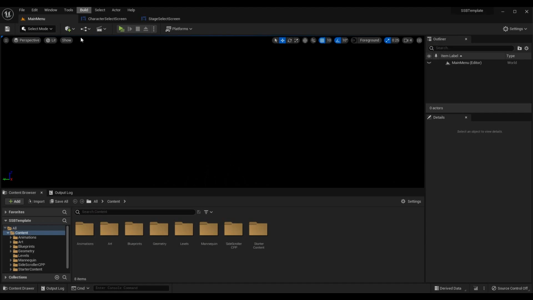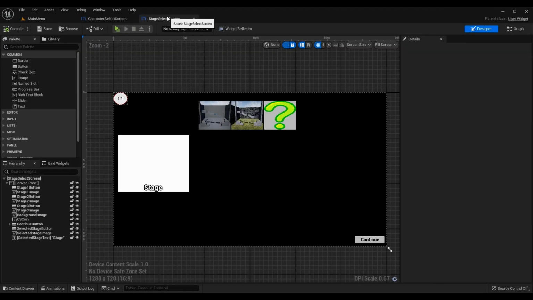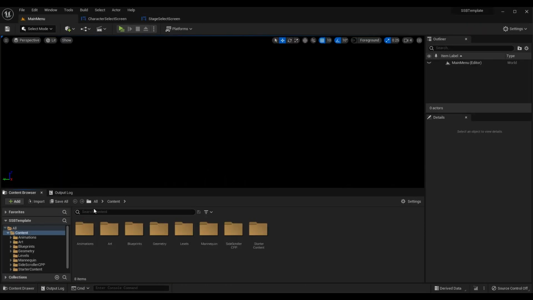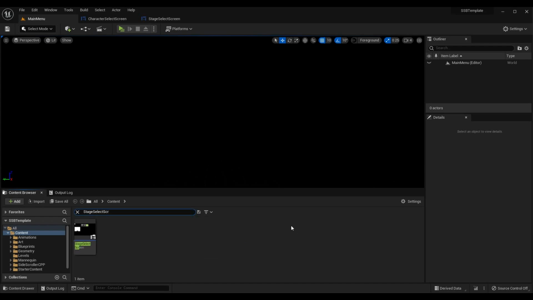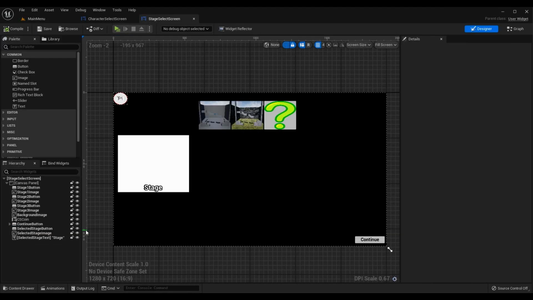This is a code and blueprint tutorial series. We're going to be doing pretty much everything in the blueprint since we're in the stage select screen widget today. But I am going to go into the code for our enum values and a few other things. First things first, we want to go to our stage select screen widget. I already have it open, but just go to stage select screen. I have this widget right here.